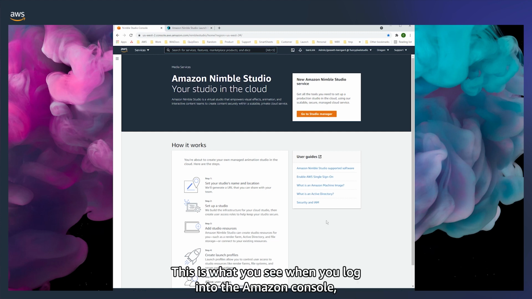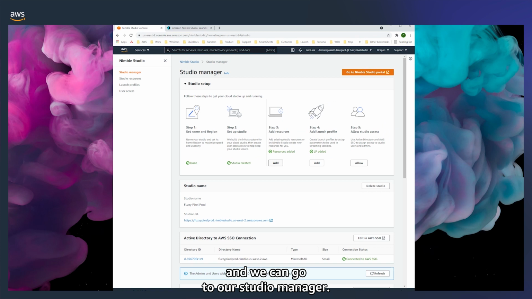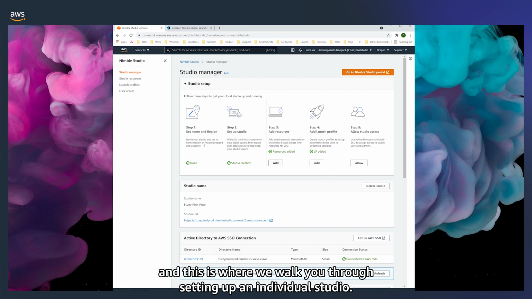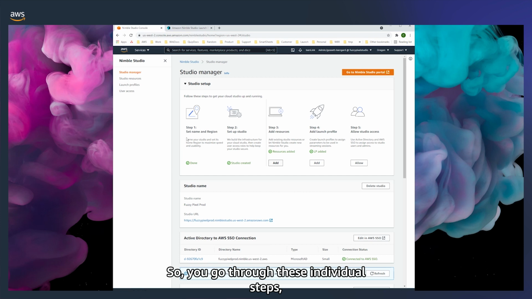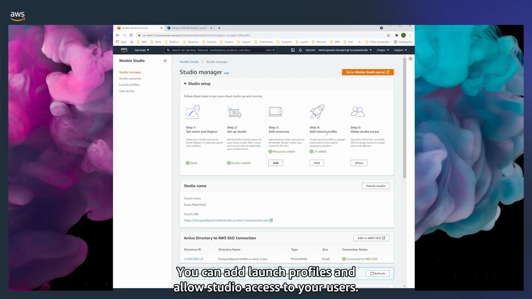This is what you see when you log into the Amazon console, and this is the Nimble Studio front page, and we can go to our Studio Manager. This is an overview of the studio. These are all the resources that you have access to, and this is where we walk you through setting up an individual studio. So you go through these individual steps, like you set your name and your region, you set up your studio, you can add resources, you can add launch profiles, and allow studio access to your users.